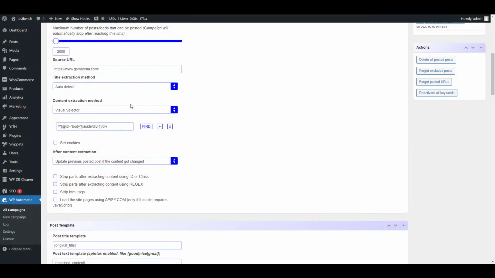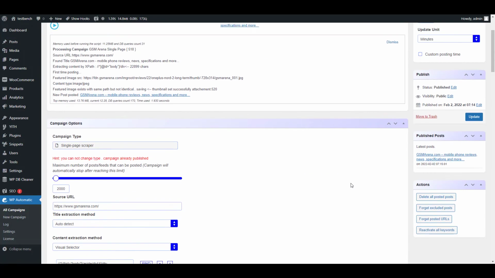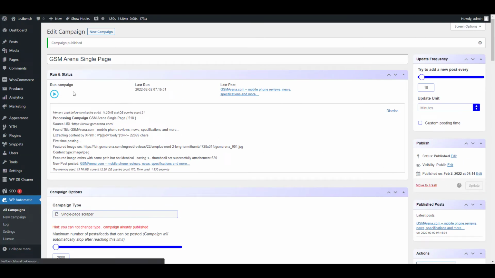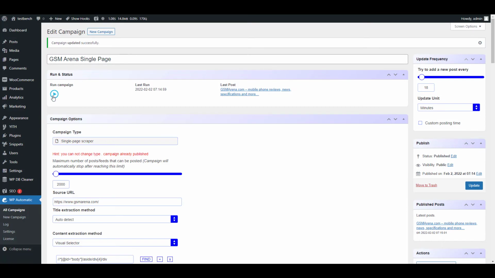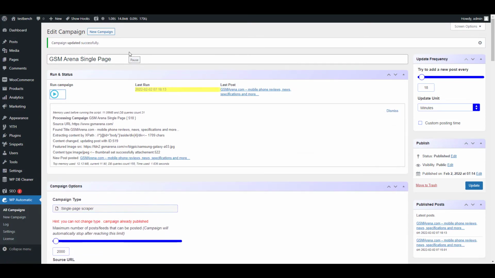Now let's filter the content here. Provide the phrases to set the template of the post. Now, this text will be displayed on the website just above the fetched content. Now hit Update. Now the campaign will be updated. Click on the Run icon to execute the campaign. You will get a link for the post. Check out the results.